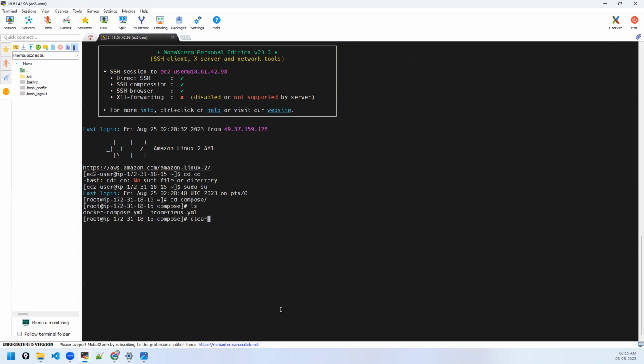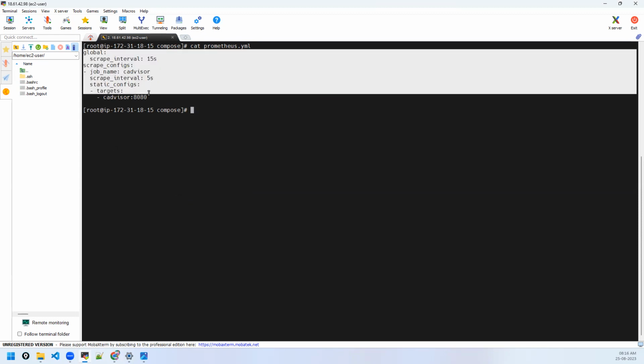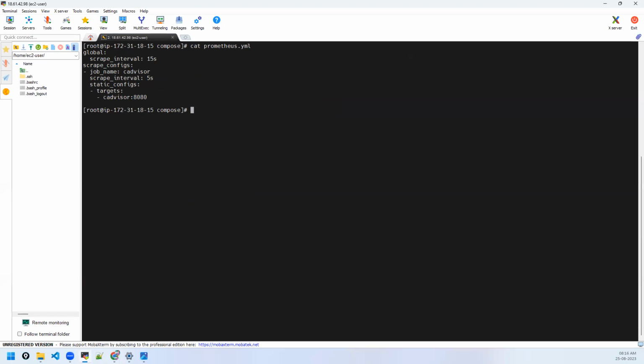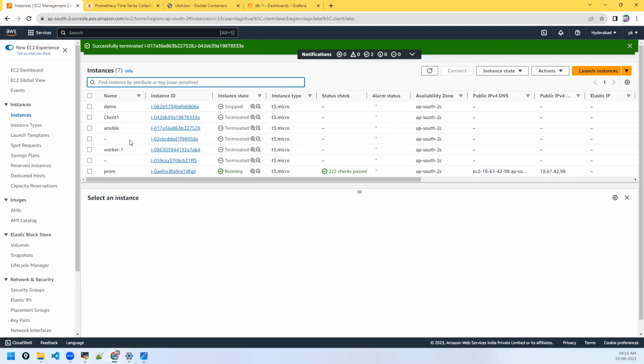So here is the Prometheus YAML file. Now I have only one target. What if I want to add multiple, another target? Let's say we have our Jenkins server, right? Let's suppose I want to monitor something with this Jenkins.